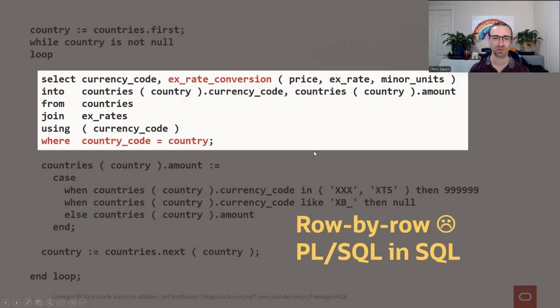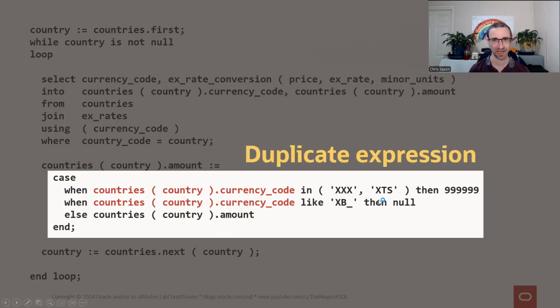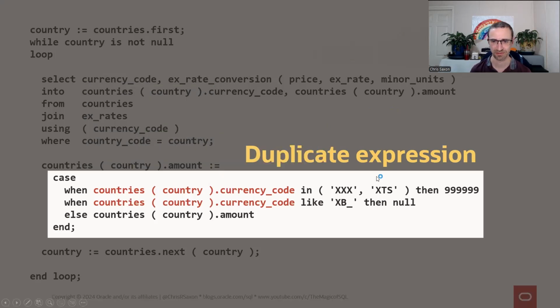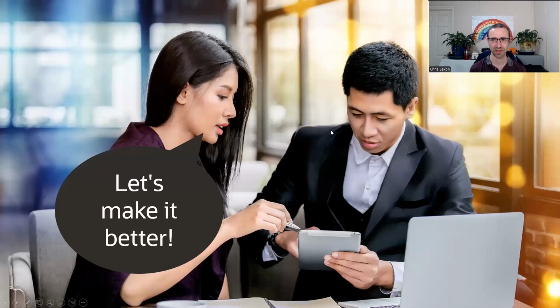Finally, we look at our case expression for handling our special currencies here. We've got our currency codes and we've duplicated the expression like that. Okay, and it'd be nice if we didn't have to do that. So let's look at how we can improve this and make it better.